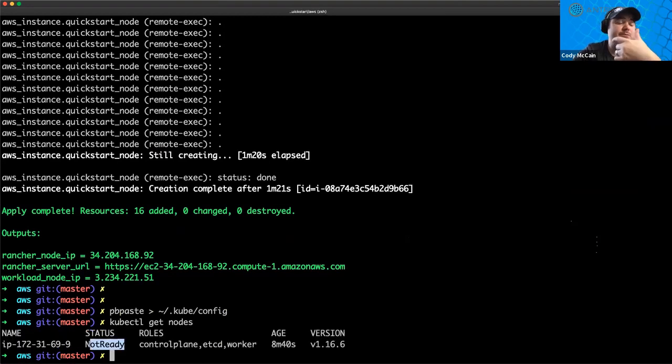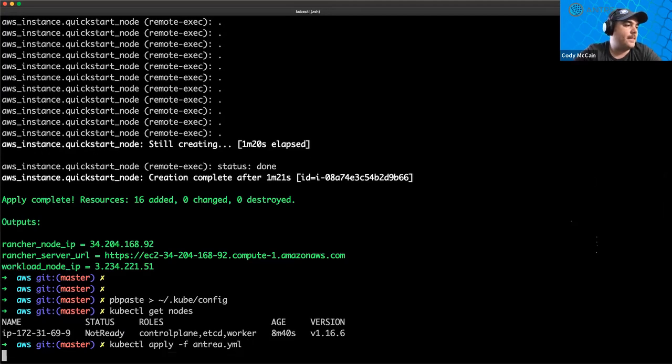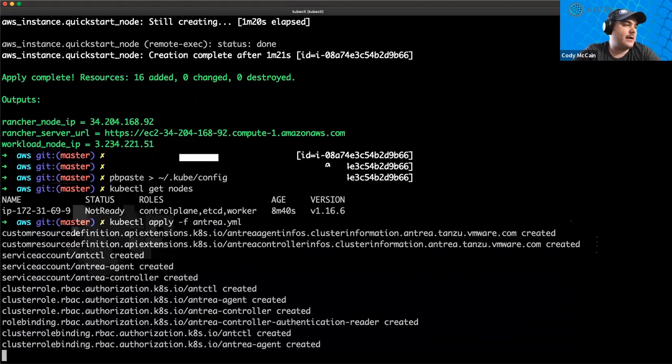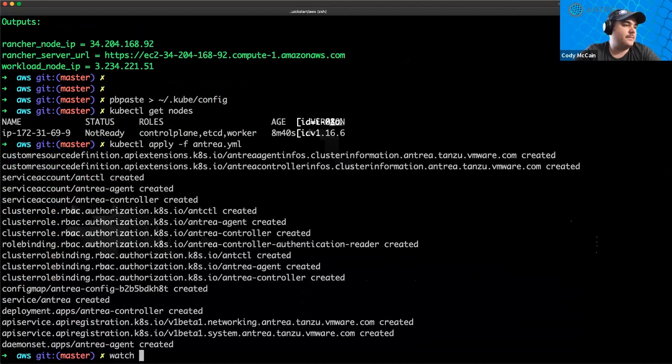And the reason it's not ready is we don't have a networking component installed. So we need to do that. And so remember I downloaded the Antrea.yaml component before we got started. And so I literally should be able to do a kubectl apply -f Antrea.yaml. And once I've done that, I'm going to watch. Actually, we'll get pods.